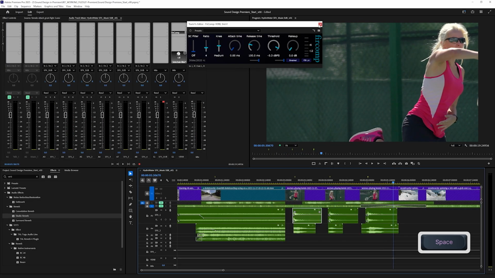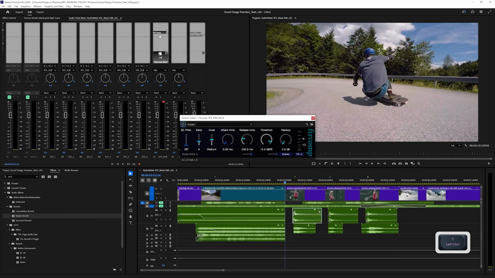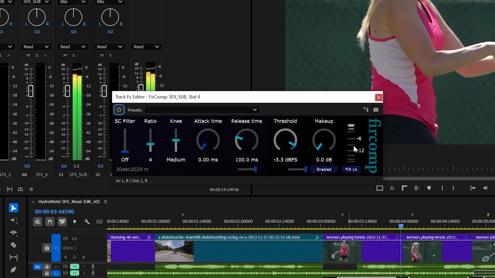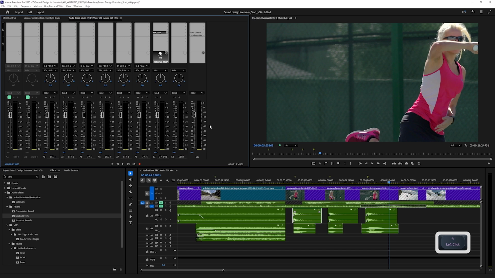Oh, and I just realized I put that on the reverb and not the SFX sub. So super easy to fix that. I'm just going to drag this over to the left and let's see if it's doing anything now. Yeah, very good. It's knocking down some peaks, a couple of decibels. It's doing a great job. So what about reverb? Yeah, let's get back to that.